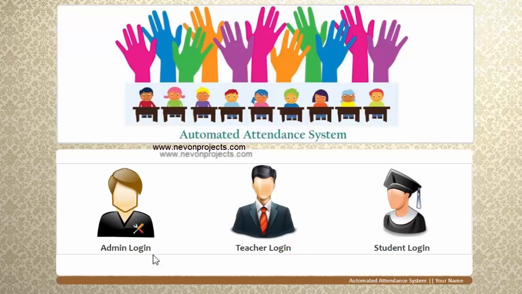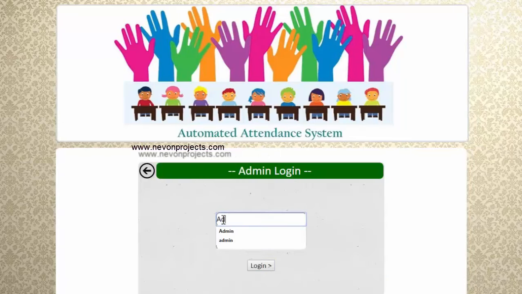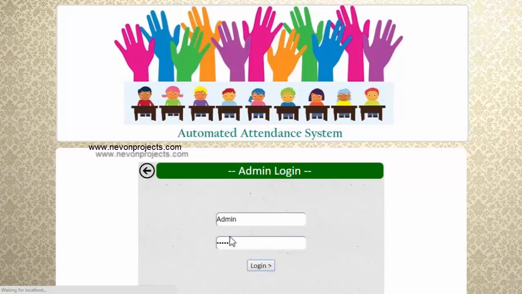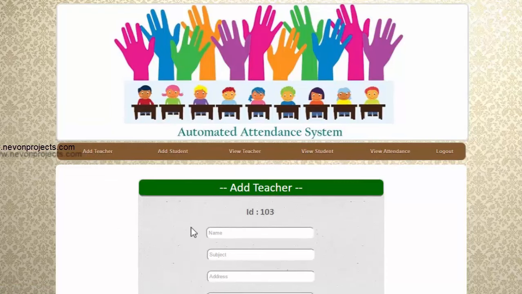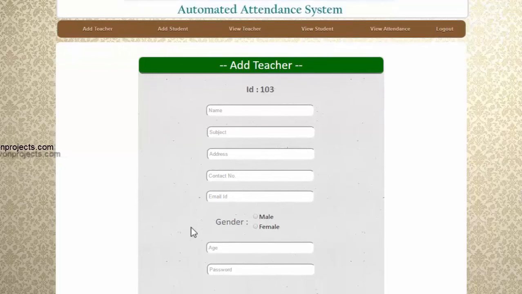So let's first check the admin login. Admin needs to provide his credentials to access this system. On clicking login, the admin can access five modules. So let's start with the first module, add teacher, where the system allows the admin to add a new teacher into the system. So let's fill in the details.